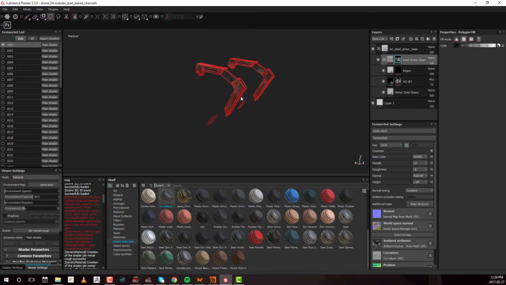So anytime you have anything missing like that after you apply a smart preset that you might have generated for another asset altogether, just know that you can always fix it by going to polygon fill and fixing the masks.